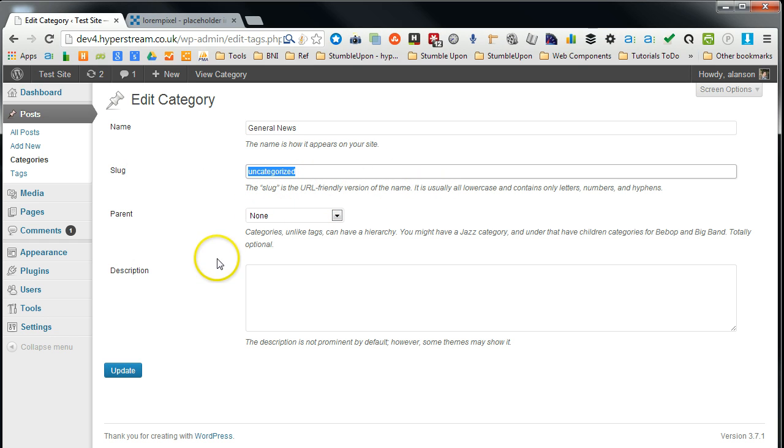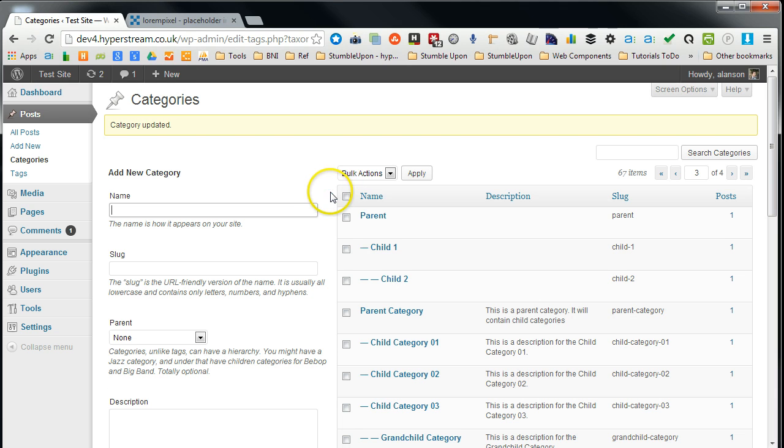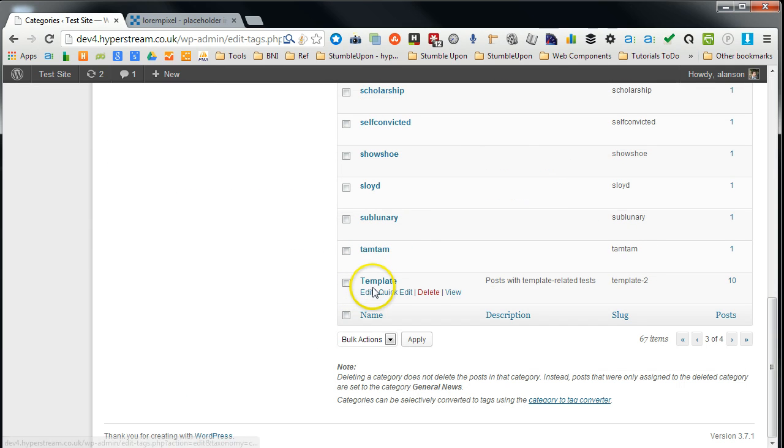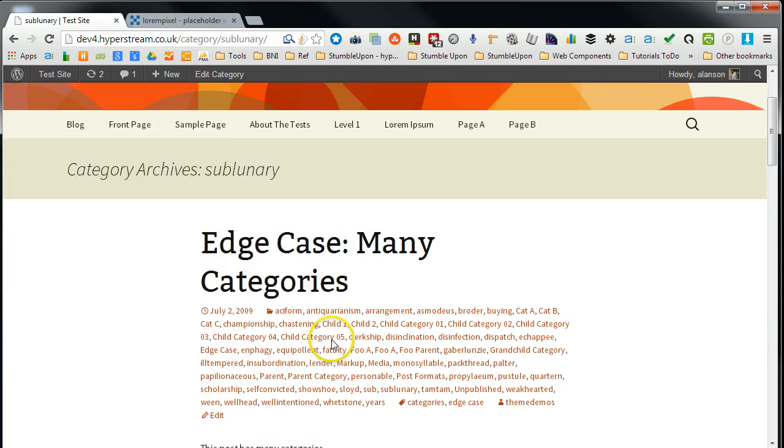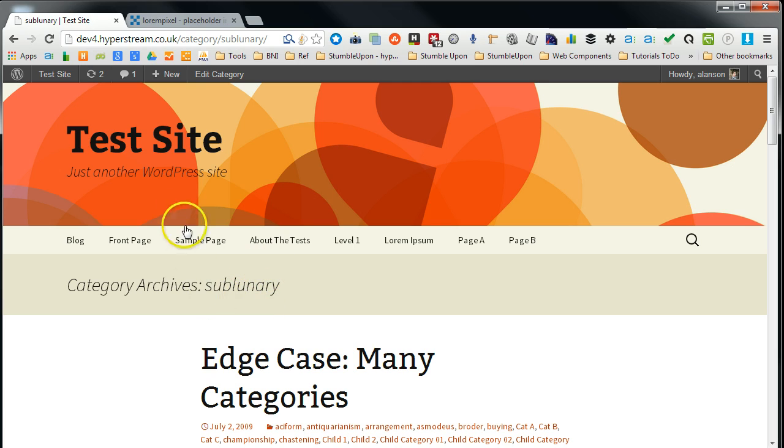I'll just show you what a slug is. So I'm just going to update this without changing it. Basically, if I then go and view one of these particular categories, okay, we'll view this one. So here's this particular category. There's only one post in there, but at the top here, if you notice, you've got the web address, and then it says /category/ and this is what's called the slug.